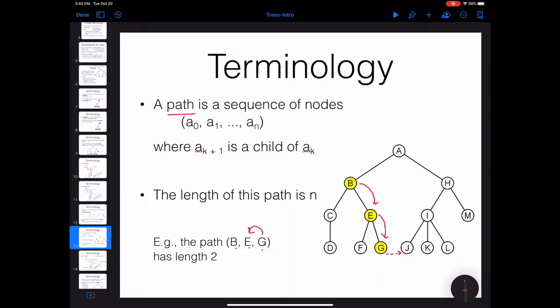We also define the length of the path, which is the number of edges that we need to pass. So if I have a path like this one from B to E to G, the length is going to be 2. You are going to pass this edge, and then you are going to pass this edge. The length of the path is 2.